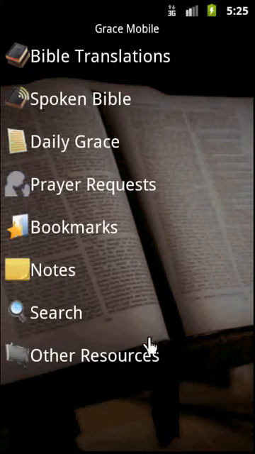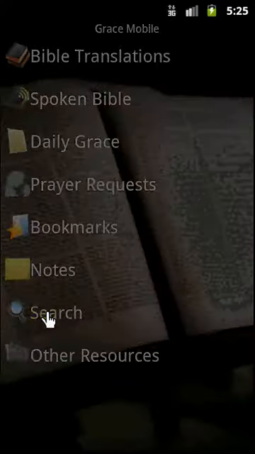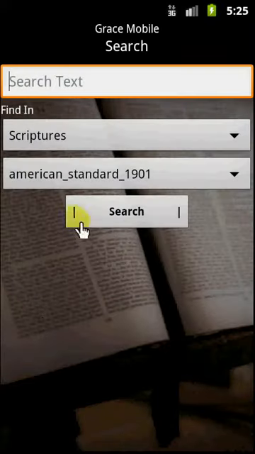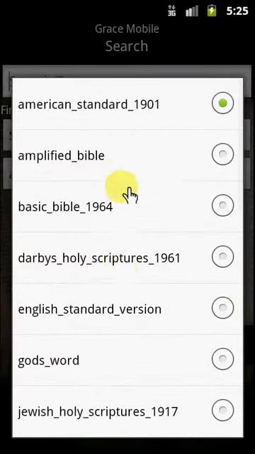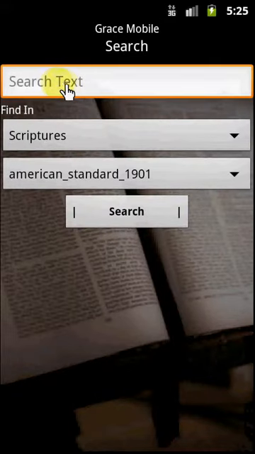In this video, we're going to take a look at the search functionality in Grace Mobile 2. We click on search from the main screen, and by default we find that scriptures and the very first translation is selected. If we hit that, we can select any translation we would like to search. I'm just going to stick with the default for now, and let's do something simple like Mary.